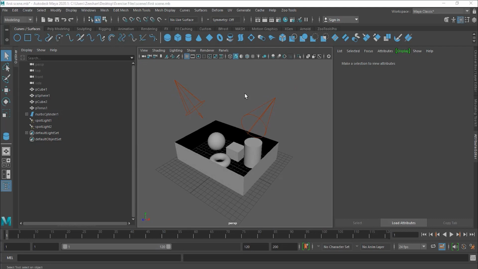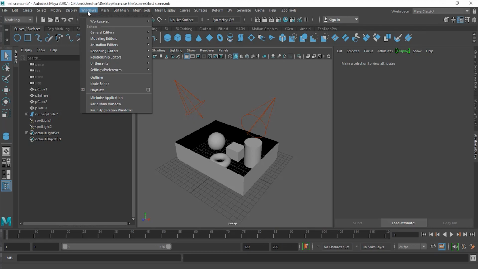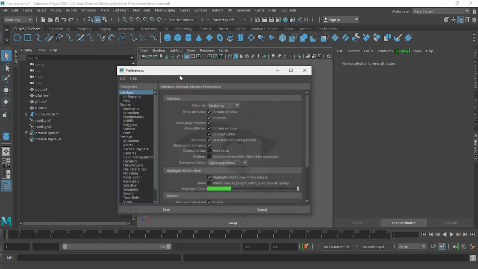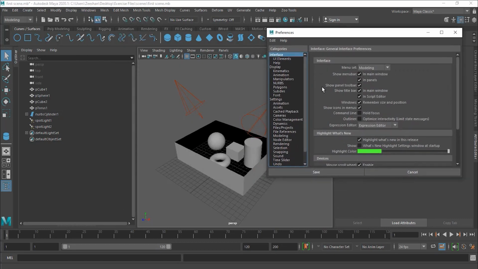One thing we will see here is that we can change the interface of our Maya window. To change the interface, we can go to Window, and in Window we have Settings/Preferences, and in Settings/Preferences we have Preferences. Once we go here, we will see a lot of different preferences. But if you want to change only the interface, you will see the Interface option over here.